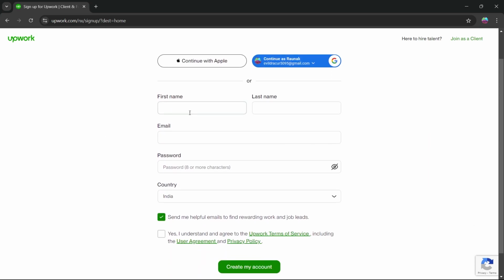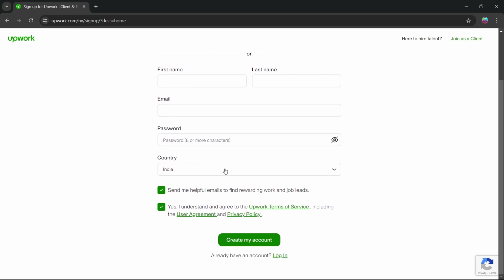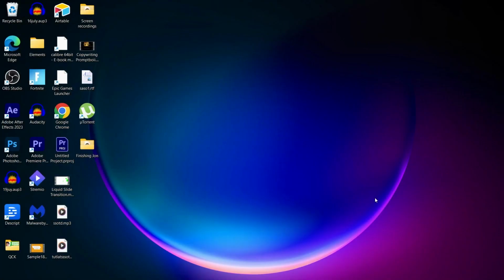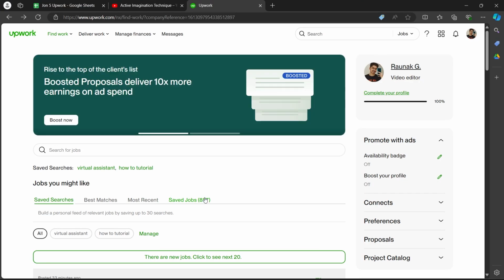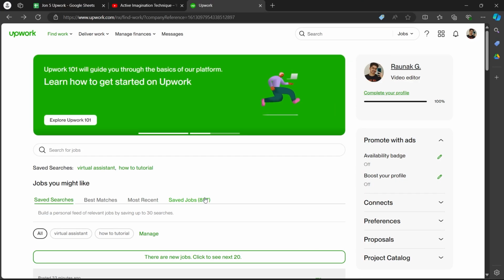On this page, enter your first name, last name, email, create a password, choose your country and click on yes, I understand and agree to Upwork's terms of service. Now click on create my account. After that, finish setting up your Upwork account and you'll be logged into your Upwork's dashboard. So follow all the prompts to create your freelancing profile.